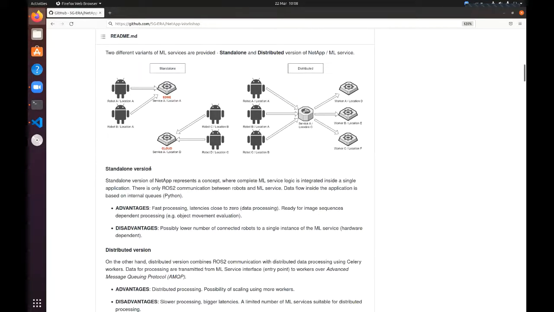So for the standalone version, like I said, this represents the concept where the machine learning service logic is integrated inside a single application, and there is only ROS2 communication between the robot and the machine learning service. Data flow inside the application is based on internal queues, in our case, Python queues. It has some advantages and disadvantages.